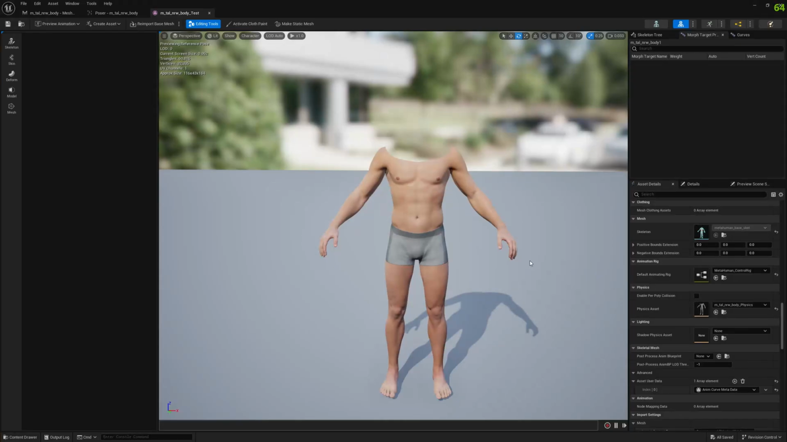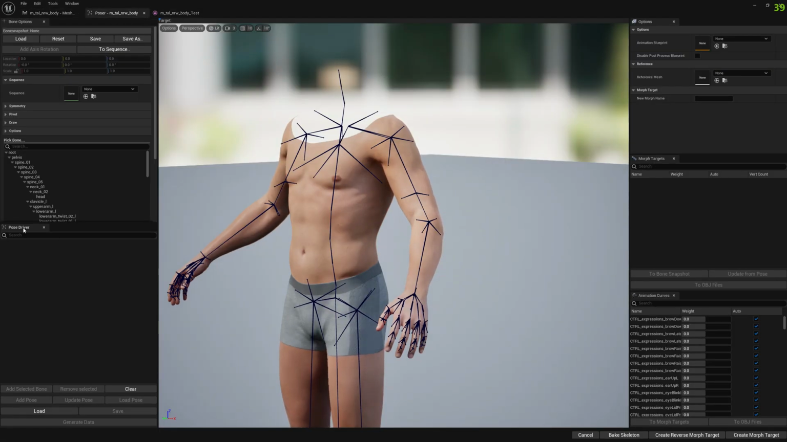In this video I'm going to show you a new functionality in Mesh Morpher which allows us to create pose drivers for metahumans or any other skeletal mesh, right?